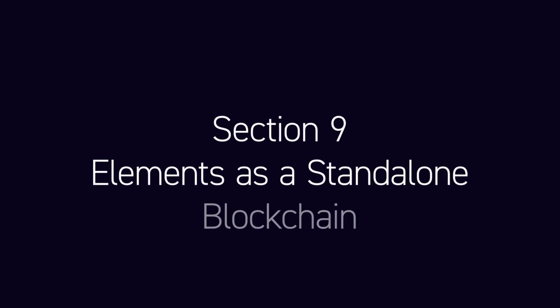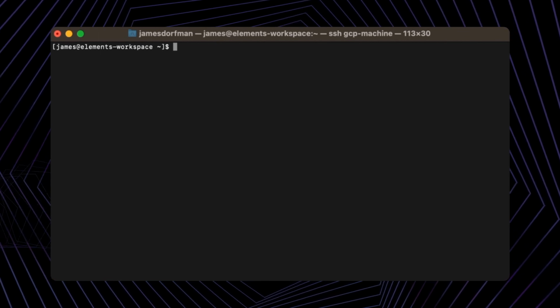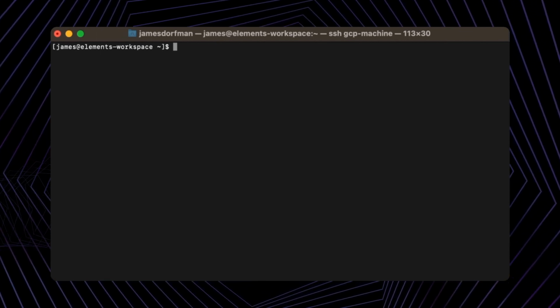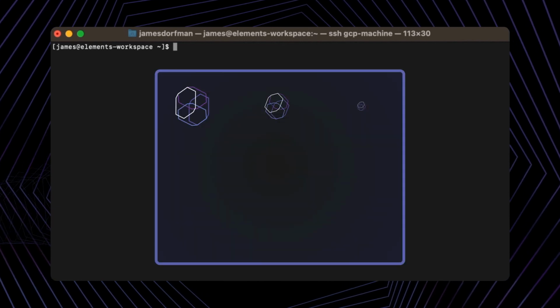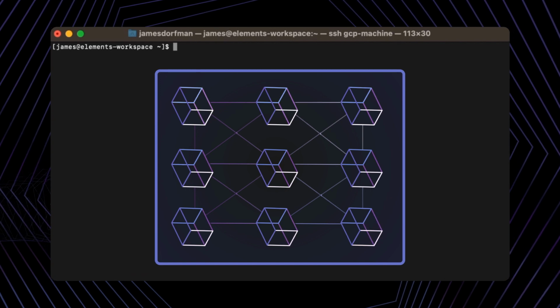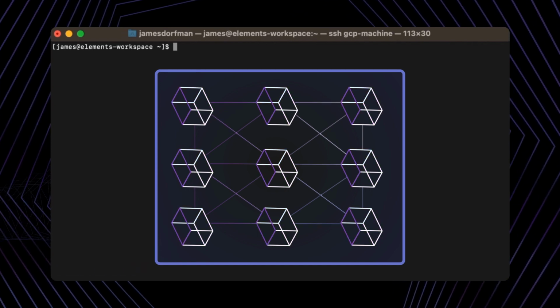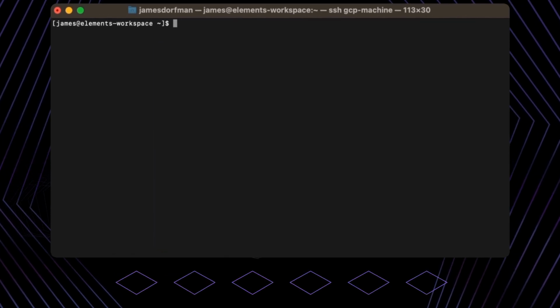Section 9. Elements as a standalone blockchain. In the last section, we looked at how to run elements as a sidechain to Bitcoin. In this section, we'll look at how to run elements as a standalone blockchain, with no links or references to Bitcoin at all.